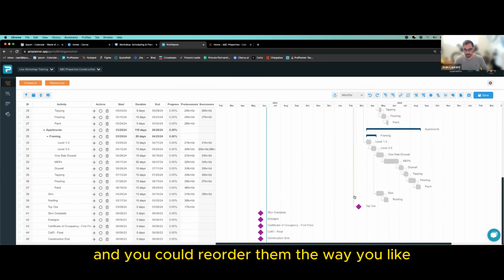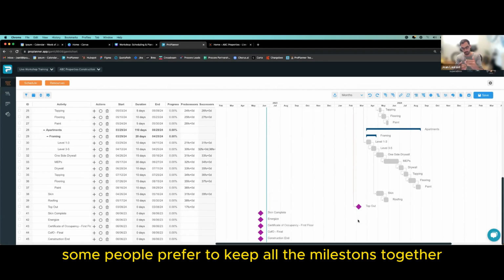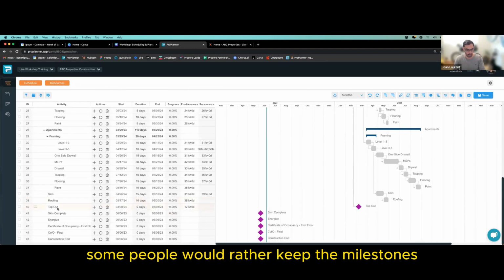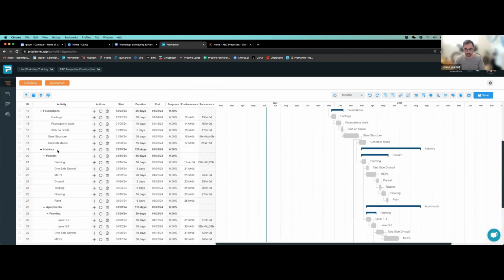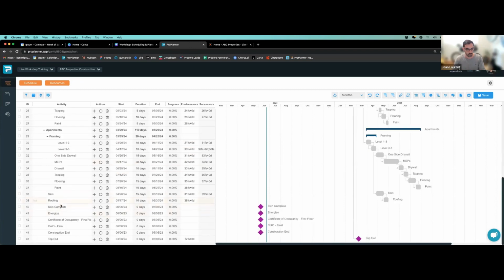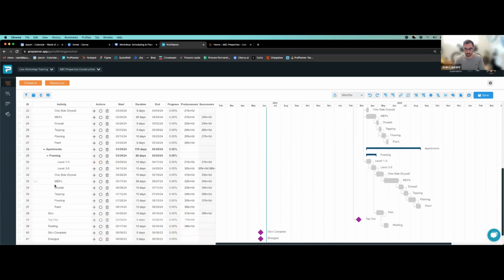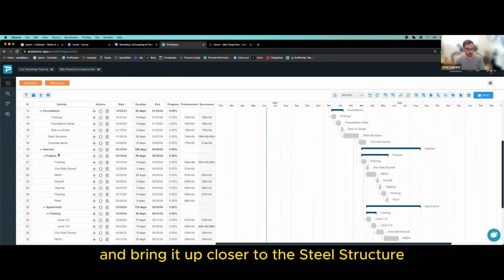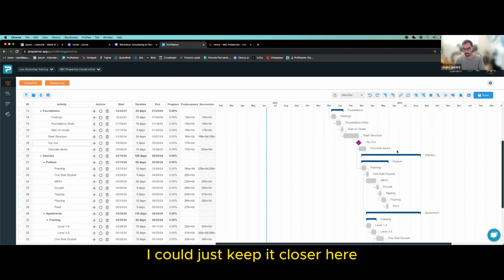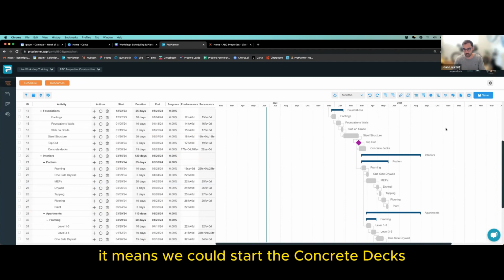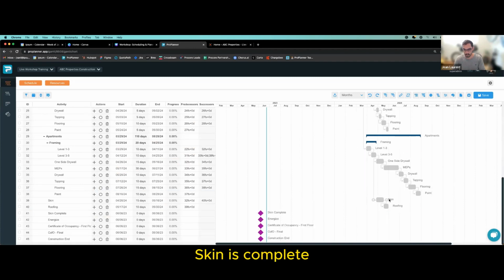And you could reorder them the way you like. Some people prefer to keep all the milestones together. Some people would rather keep the milestone right after the activity that's connected. So if I want to reorder the top out and bring it up closer to the steel structure, I could just keep it closer here. That's just a milestone that we have connected. As soon as that's done, it means we could start the concrete decks. Skin is complete.